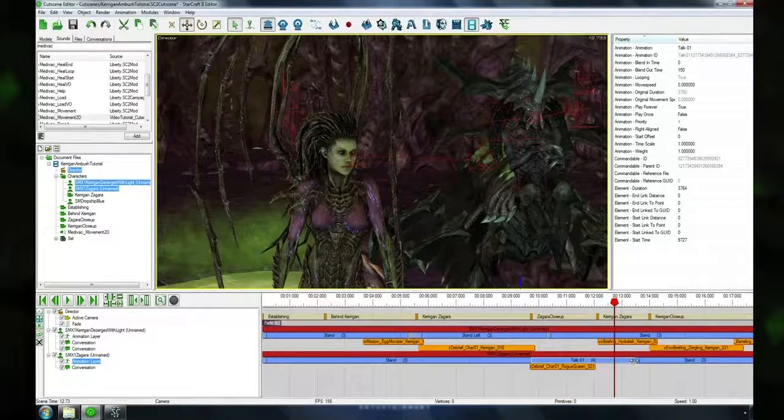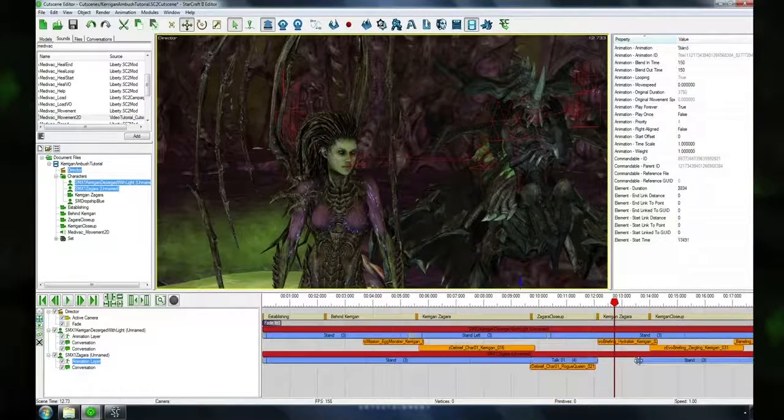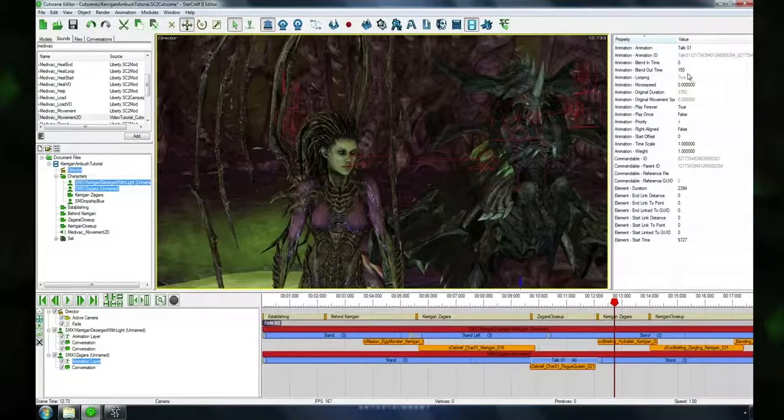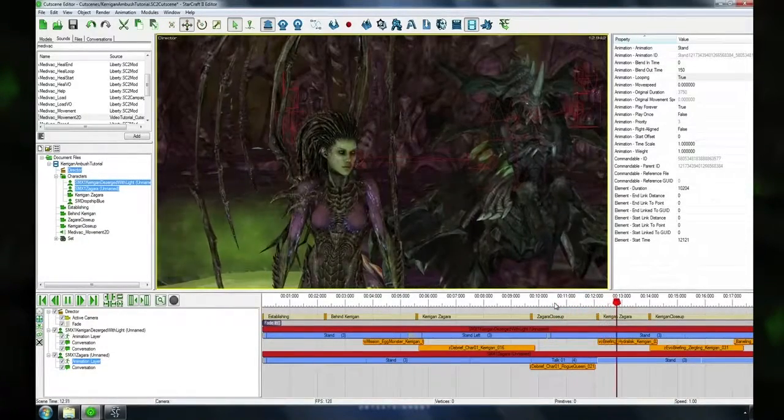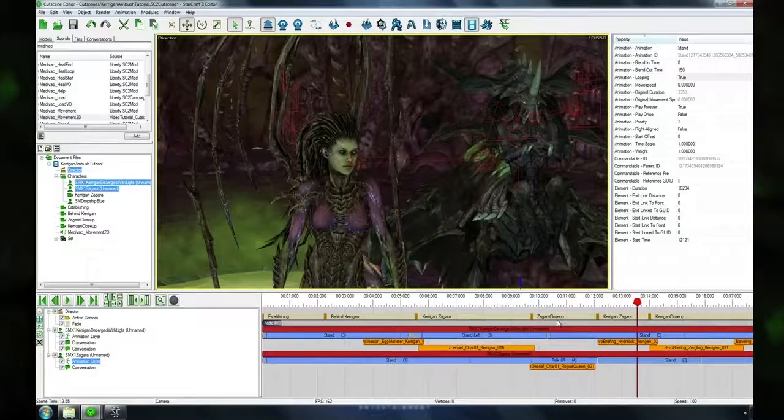We're going to do the same for the end to clean that up, line it up, and get rid of the blend out of the talk and the blend in on the stand. Play it back. Obliterate their fortress. We need to move fast. All right, looks nice and natural.